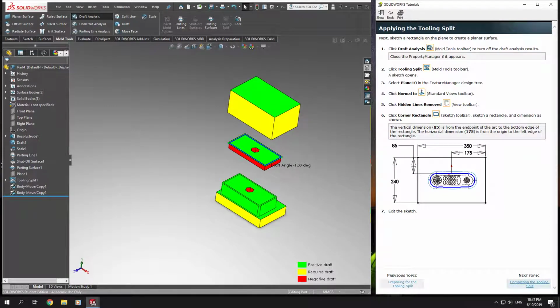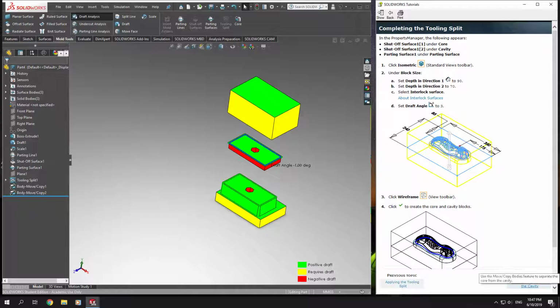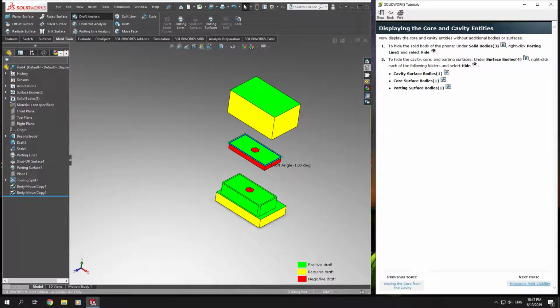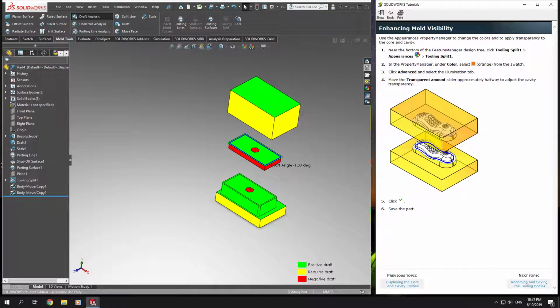Again, just follow these steps, which is what I followed as well. Then you create the tool. Then you just move the tool apart. And done. And then I guess you can add some color to separate the molds, to identify the molds, I guess.